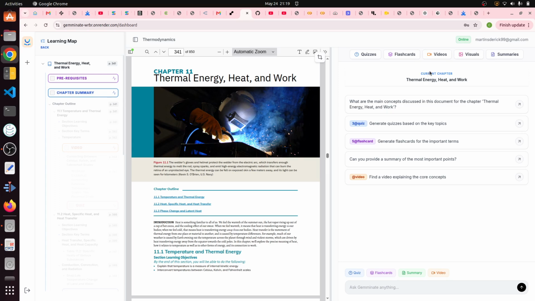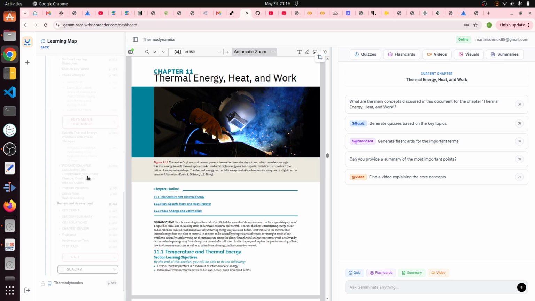Always make sure we are on the current chapter. That's in the case where you have loaded many chapters. Anyway, even if this one finishes loading, you see it's done loading. It's because when it was loading, it was turning. It's done loading, but there's a lock here because you need to qualify before getting to the next chapter.